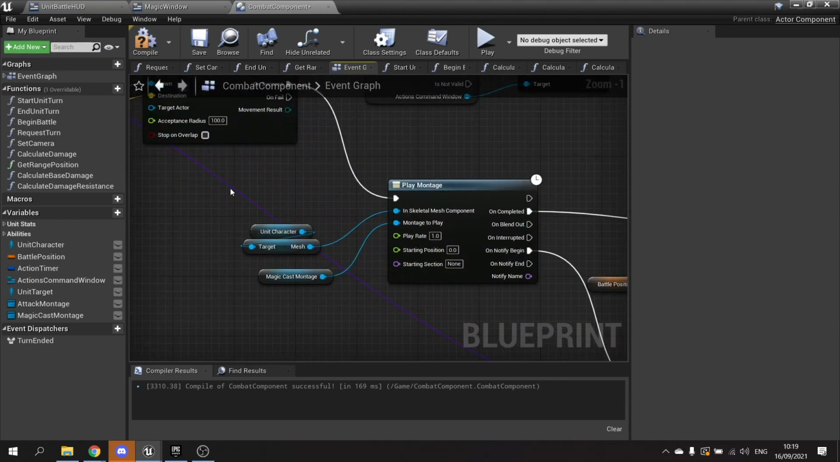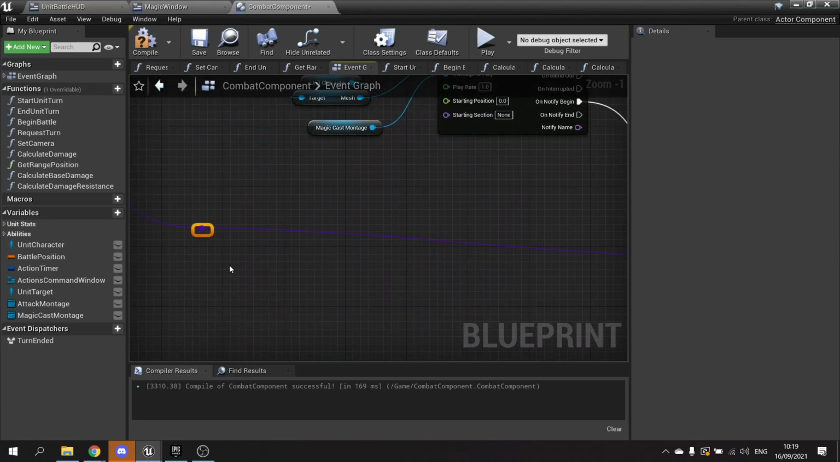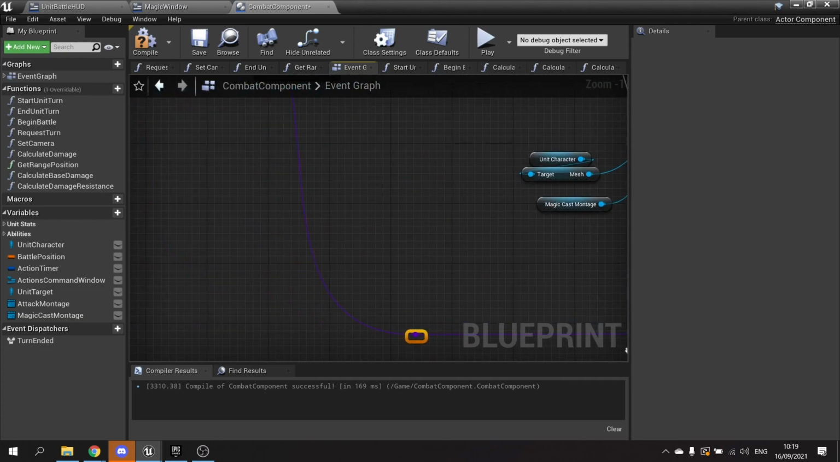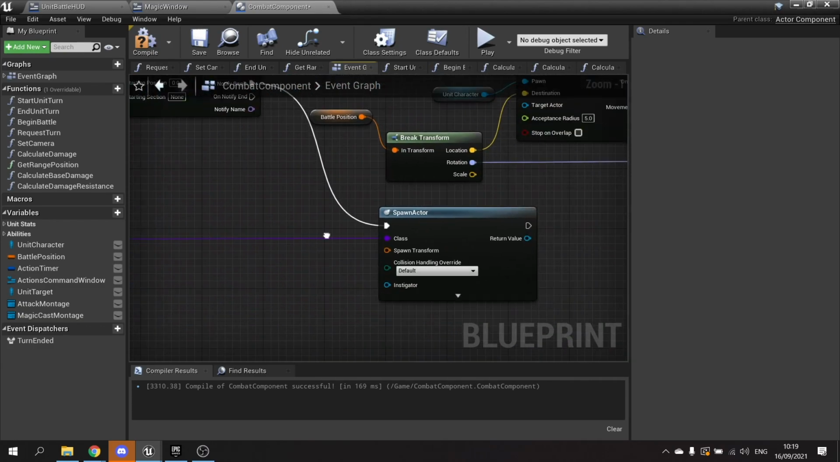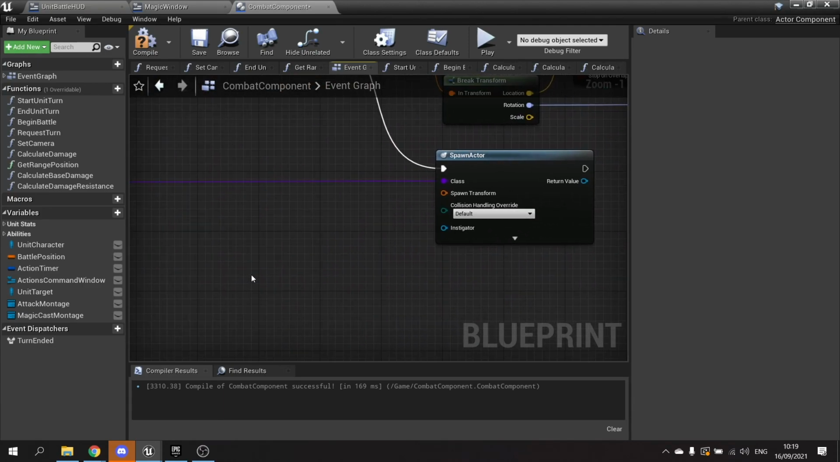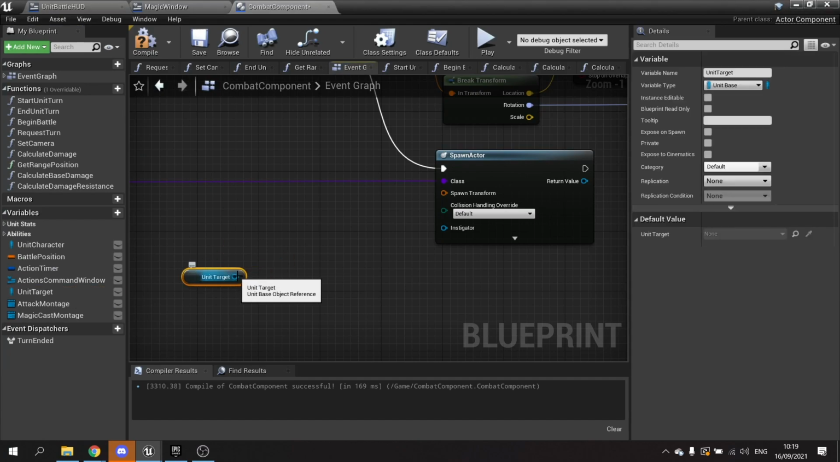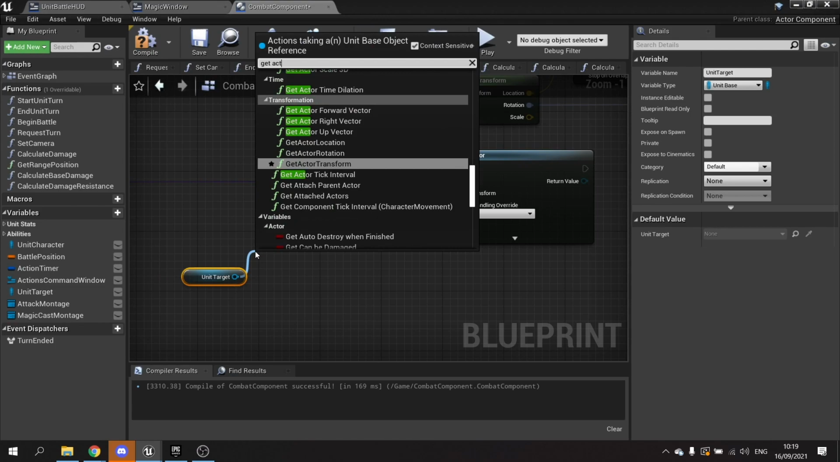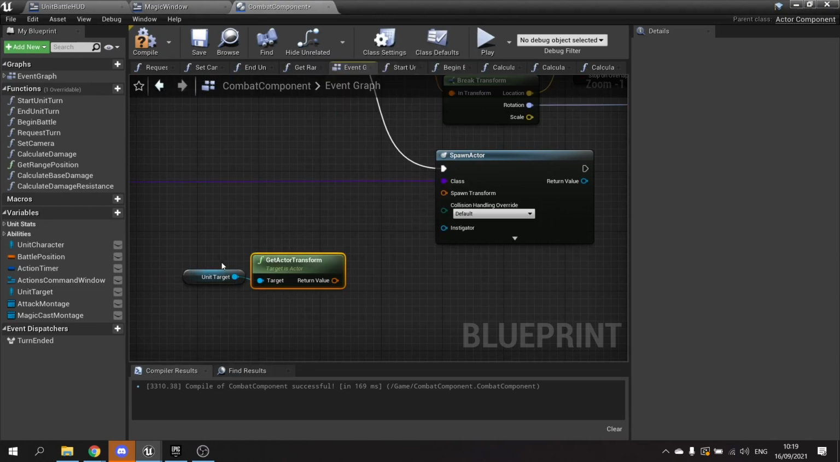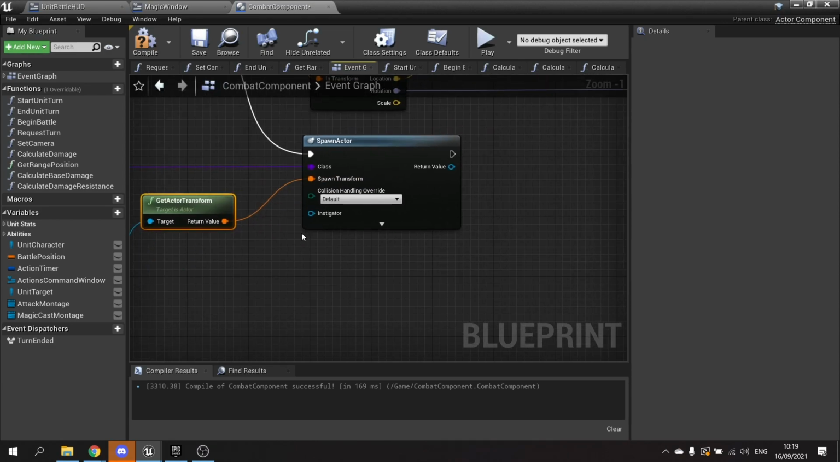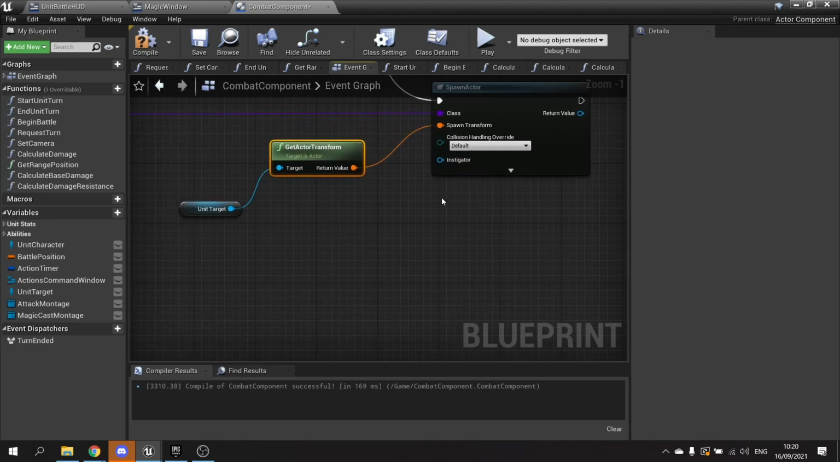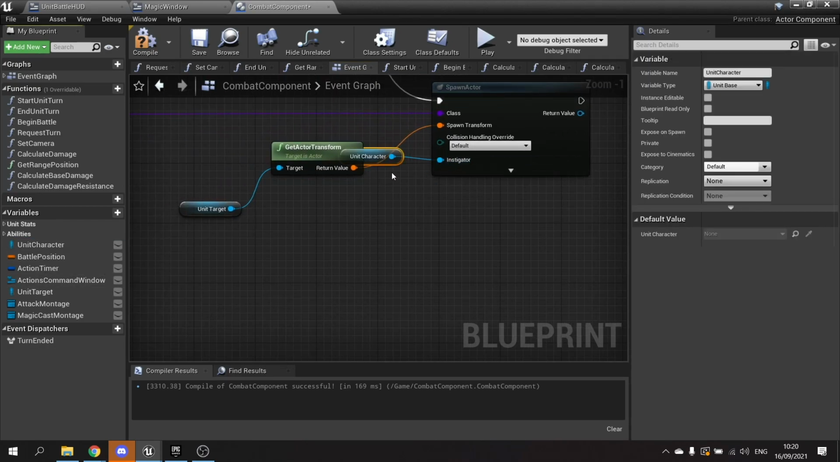So we put that in there and just bring that down like so. And for the spawn transform for this, we're going to get the unit target, get their transform, and that will go into actor transform. And we want to know who the instigator for this was, and that's going to be the unit character. That's who cast the spell, so we know who is responsible for it.